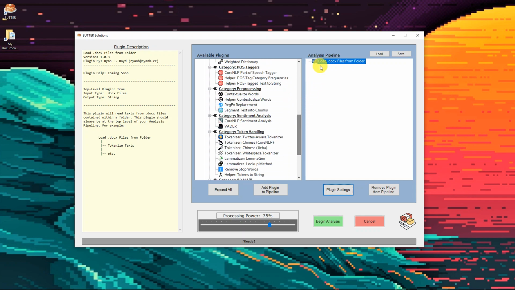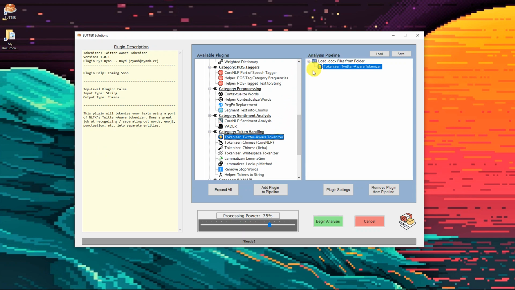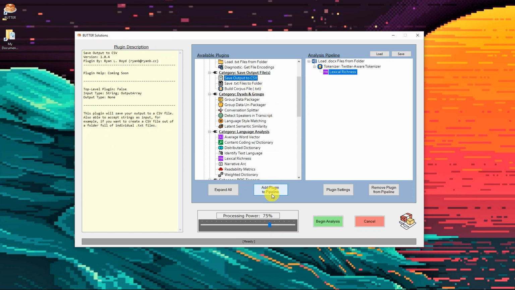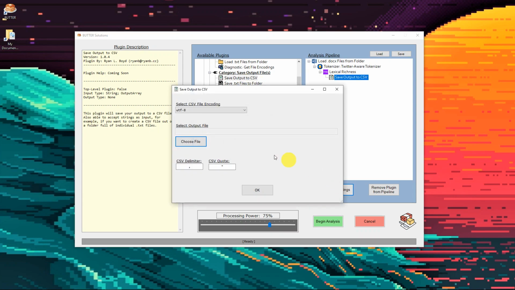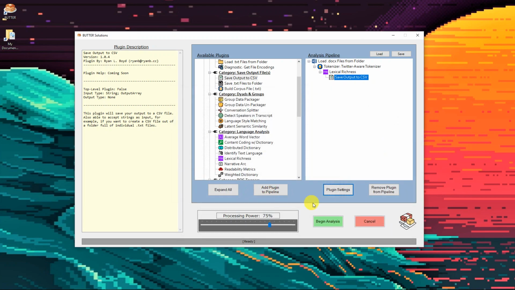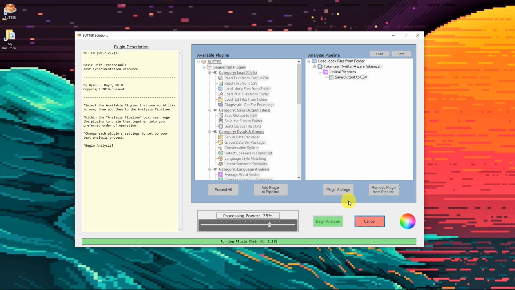Now let's say that we want to read in our docx files and then calculate lexical richness scores. We'll add this plugin, the tokenizer, so our texts become tokenized. Then we'll calculate lexical richness, and then we'll save the lexical richness scores to a CSV file. And I'll go ahead and let this run for a minute, and then I'll cancel early just so we can see what the output looks like.